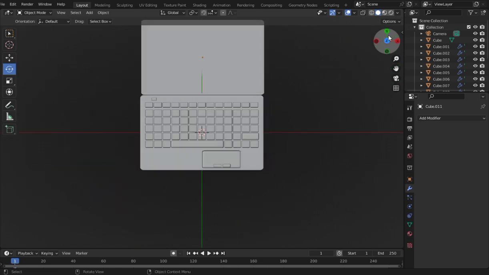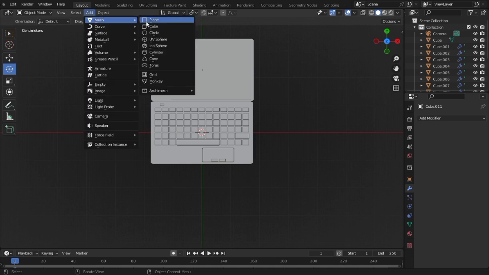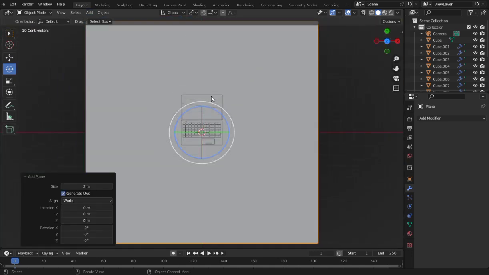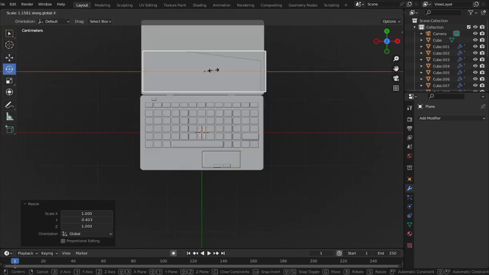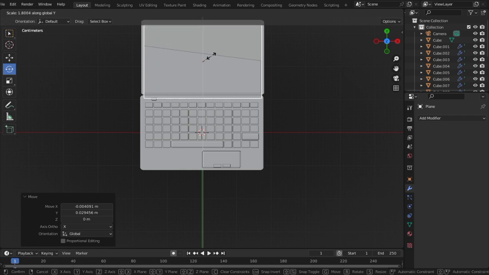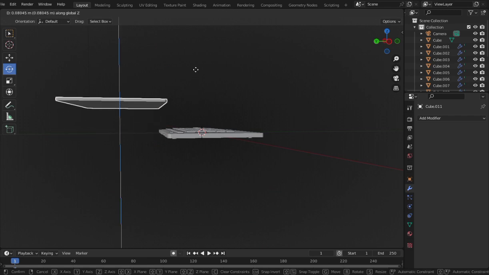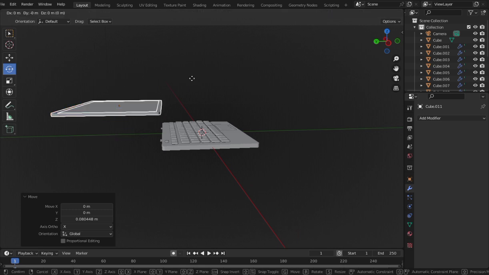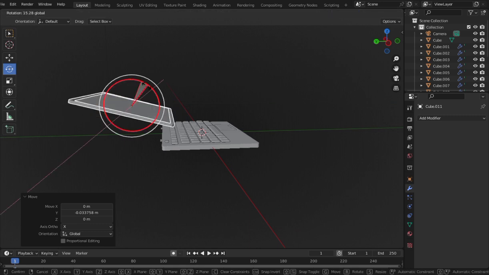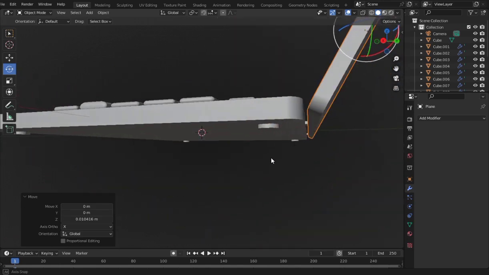Now we will add the display, so we have to take a plane shape. Go to the add menu and take a plane. Scale it by pressing S and place it exactly in the hole on display board. Well, now select the plane and display board and press G plus Z to move it up along the Z axis and slightly forward along the Y axis. Now select the rotate tool and rotate it 60 degrees. We can see the laptop has been designed and we got a really nice design.